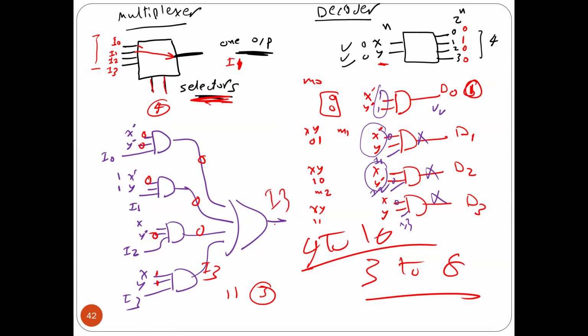And this is I3. Whatever the value of I3, 0 or 1. If I3 is 0, I will get 0. If I3 is 1, I will get 1.